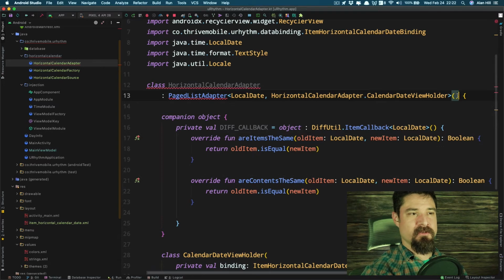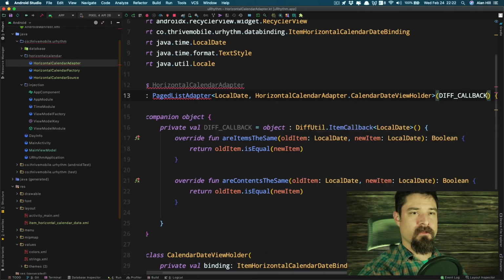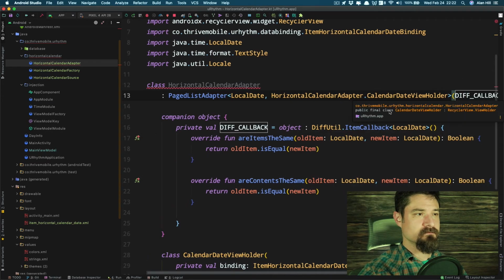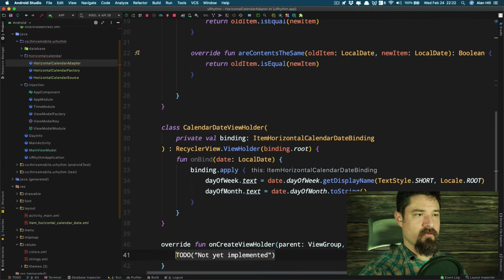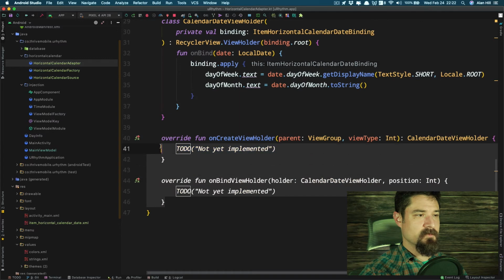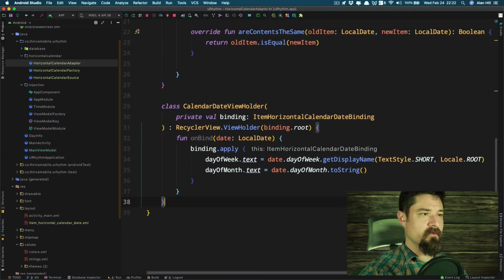All right. So then we pass the diff callback. There we go. And we have to implement these two members. I like to move these up here.